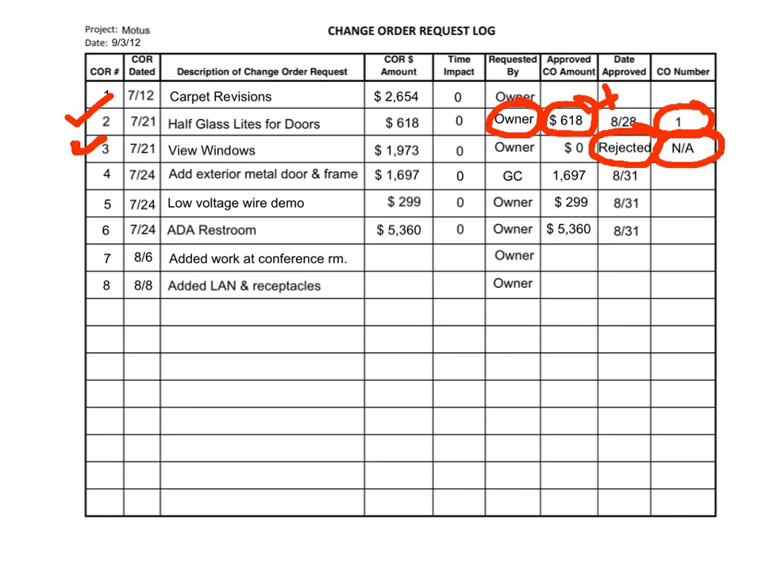Change order requests number 4, 5, and 6 represent 3 revisions that have been priced, and according to this log, they have been approved, but no formal change order has been issued. How then can they be approved if no formal change order has been issued to incorporate the revised scope into the contract?